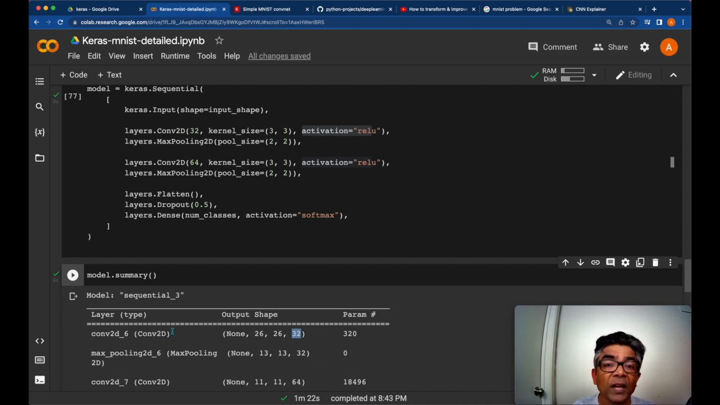At this point, we have 32 filters. So 32 times 10 is your 322 parameters at this point. So that's why you use bias. If you had not used the bias, you would not get that number of parameters. Okay, so this 26, 26, 32 should be okay.